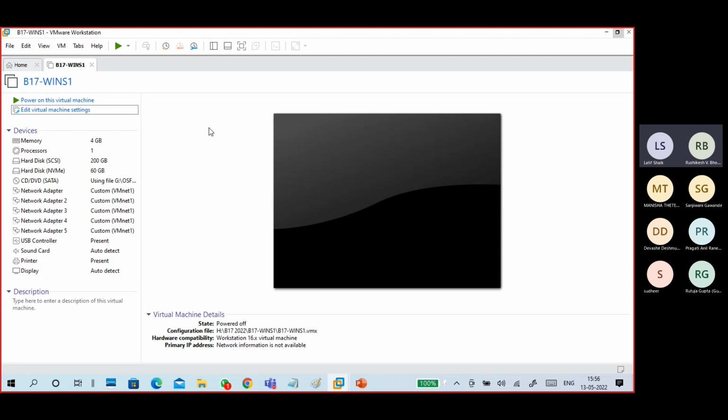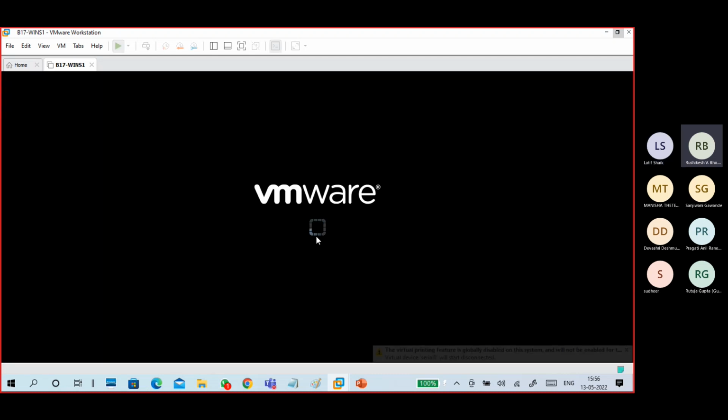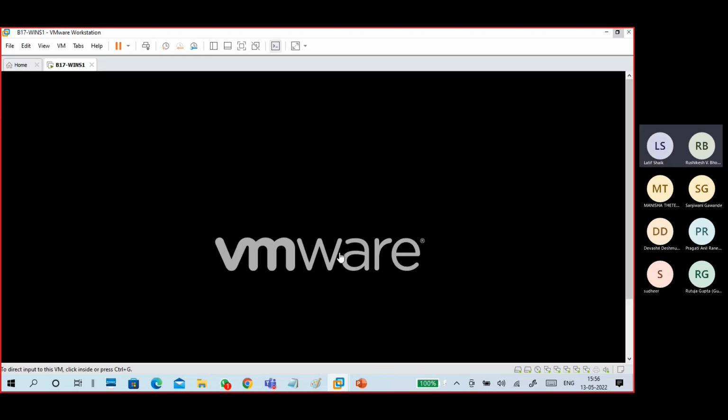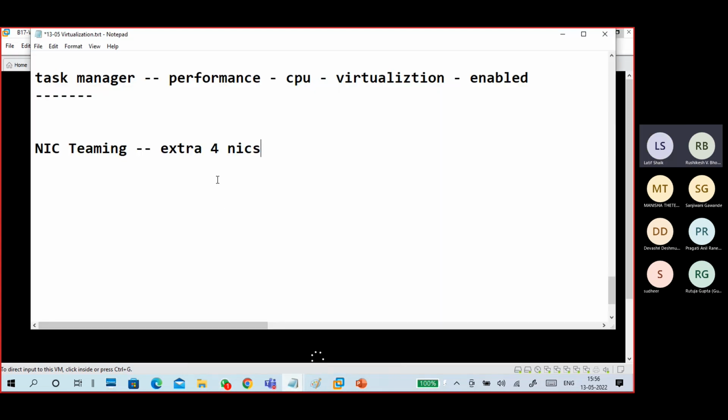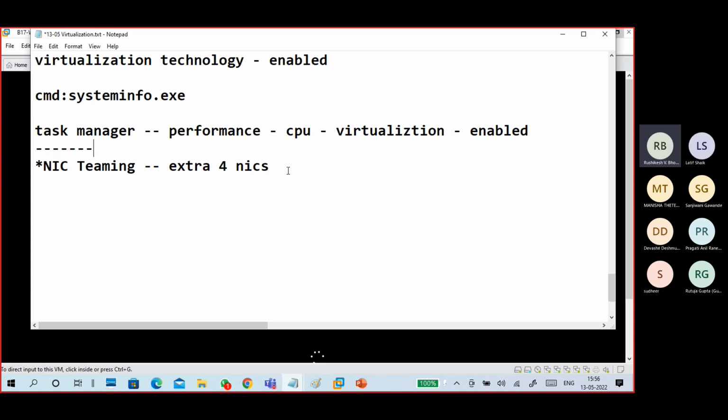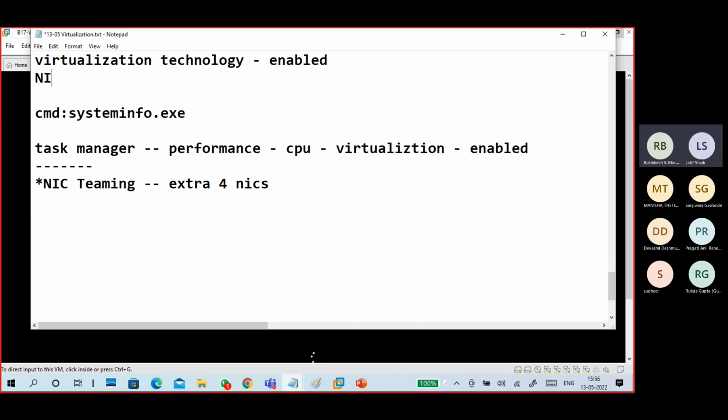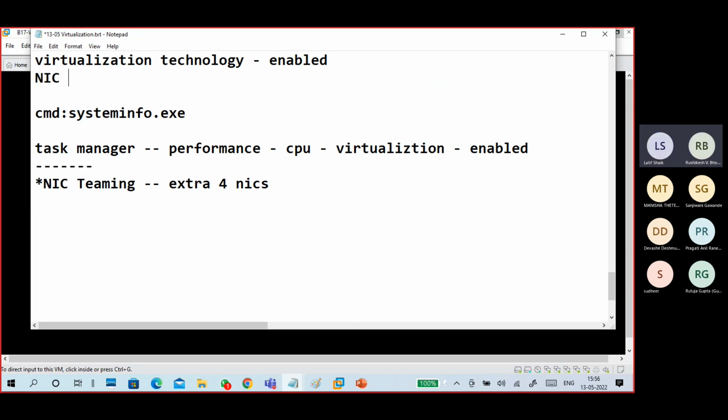For NIC teaming, I added multiple NICs. It's not compulsory, but I added them. Whatever it is, guys, first of all, start your server. The server is already a domain controller, that's why it will be slow. You need a NIC, a 1 Gbps NIC is a better option for access purposes.